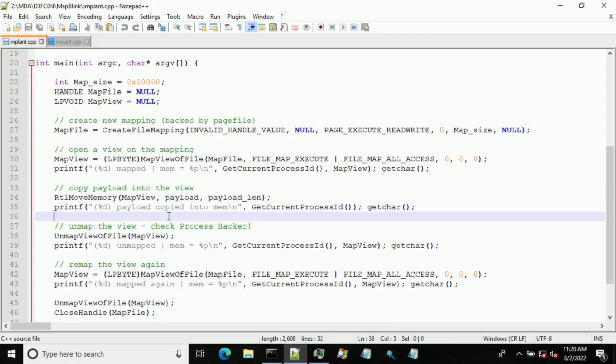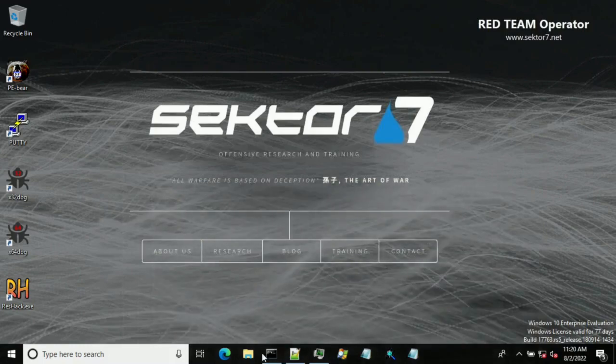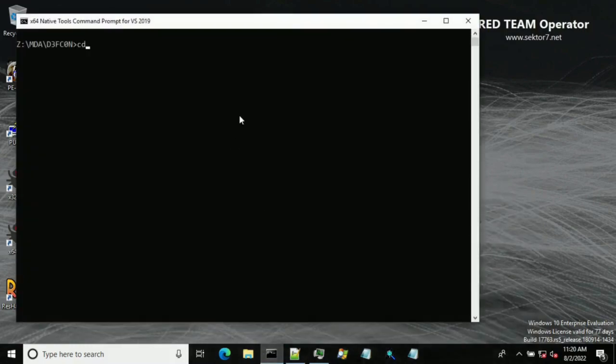Now if I want to hide that payload, I just unmap the view, okay? And that's basically it. If we want to reuse that payload, then we have to remap the view again to our process. So let's take a look at Process Hacker and how it works in reality. So let me start it.